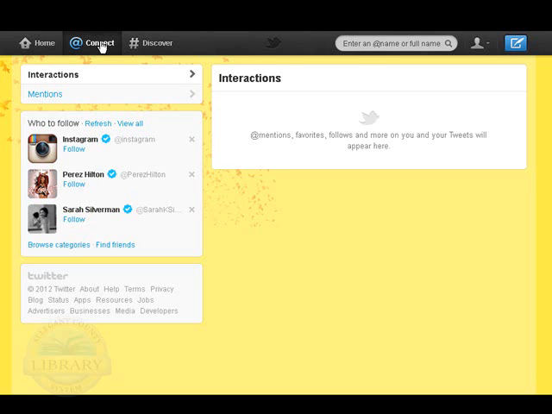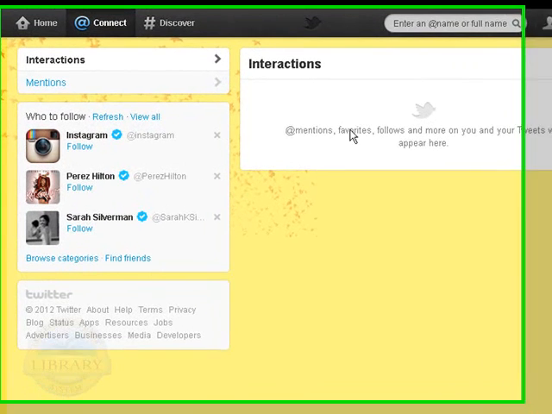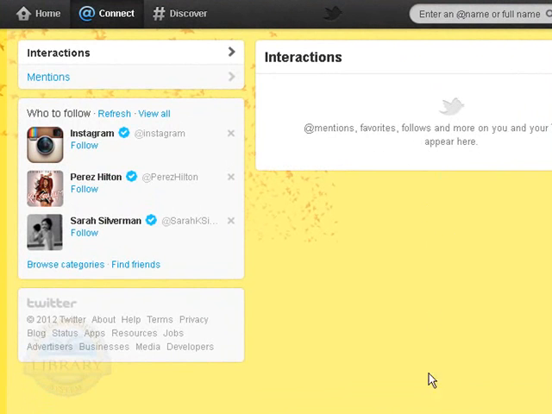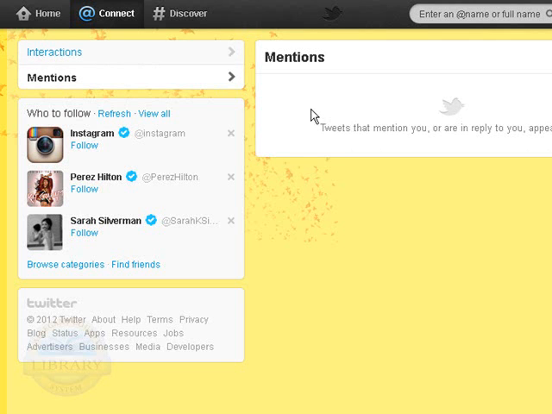If you've been favorited or someone's following you, this would mention you and there would be a list here. Now, since we just created our account, we will not have any favorites or mentions at the moment. But over time, this area will update and you will see a list of the mentions and interactions that your tweets have been involved in.